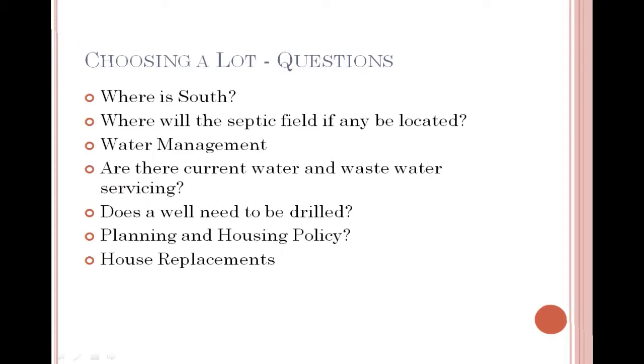Before you build, if you have a septic field, you need to know where that's going to go. Generally septic fields, you don't want them in high traffic areas, but I'll touch on that again later. Water management, drainage. It rains here a lot sometimes, and you do not want your crawl space or house to flood. Are there current water and wastewater services? Oftentimes when you go to put a house on a lot, there will be water and wastewater services existing, and you kind of have to go to those services, but I'll get to that later. Does a well need to be drilled? Is there any planning and housing policy that needs to be followed? And house replacements, so when a house is demolished and you're replacing it.